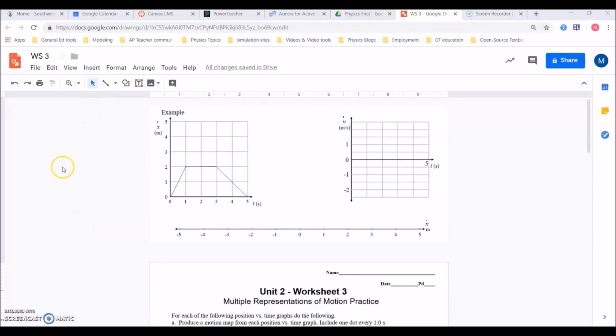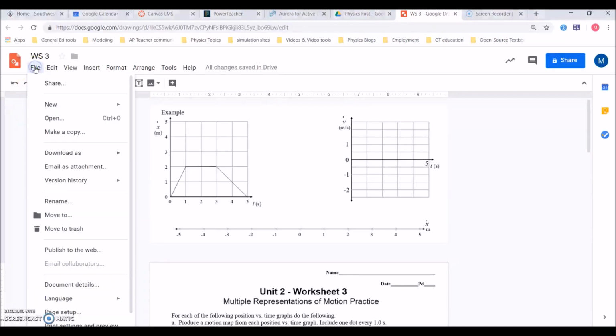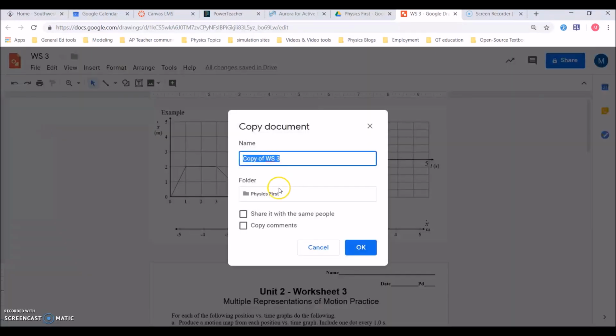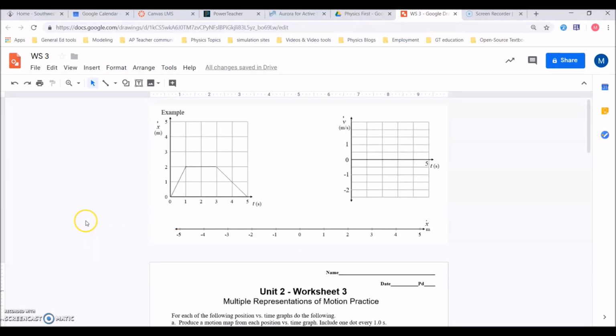Okay, the first thing you should do is come up here and go File, make a copy of this, and you will save this in your Google Documents somewhere, and then you'll be able to edit it. Okay. And after you do that, what you're going to be doing is making a motion map.